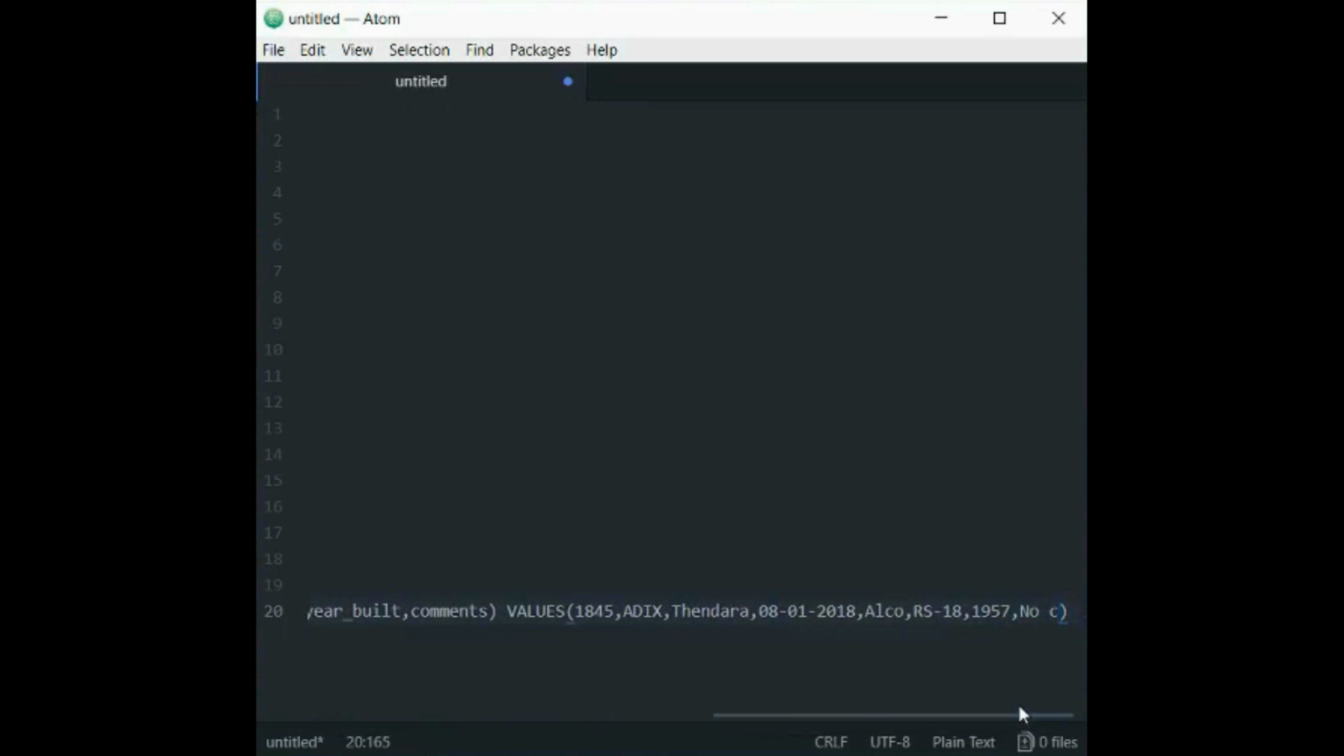Now, note that most of the data types are not integers. So to be on the safe side, we need to put all these in single quotes. We're not going to be performing mathematical operations on them anyway. Then obviously the semicolon. And this in turn would insert the data.